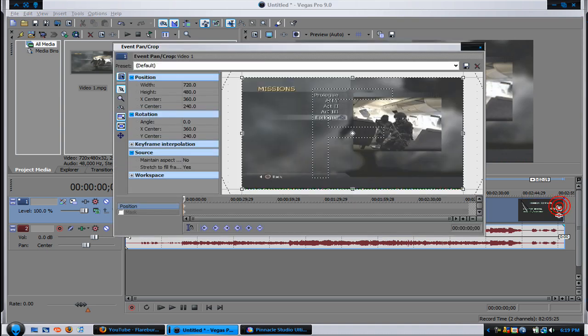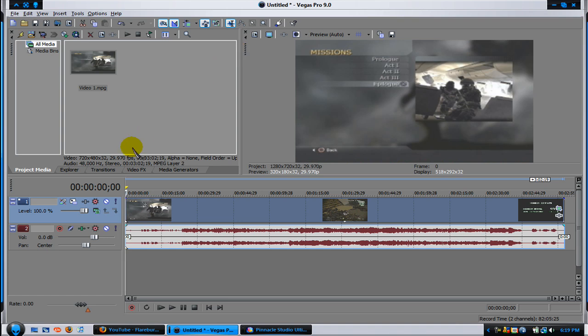But if there's still some, you should just go to event pan/crop back here and then hold control and click and move it around till it looks just right. Okay, then just exit out.